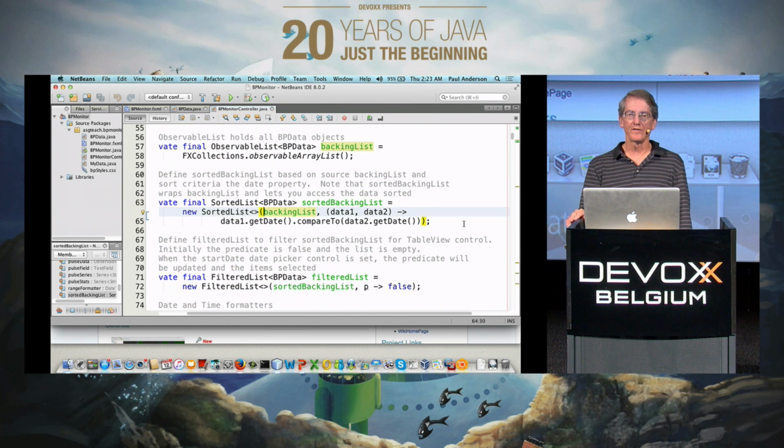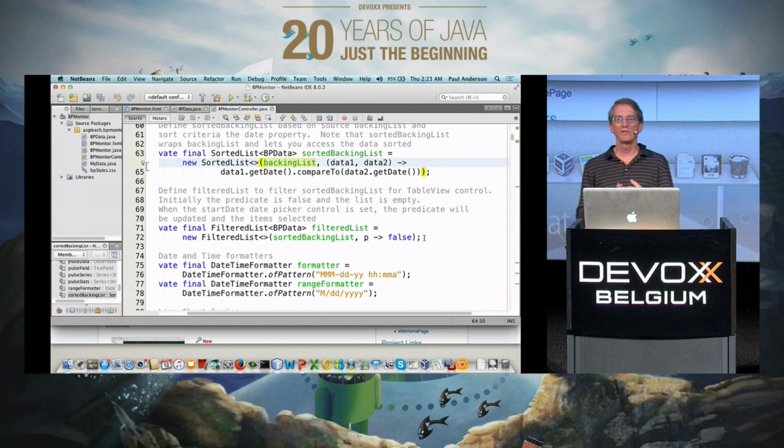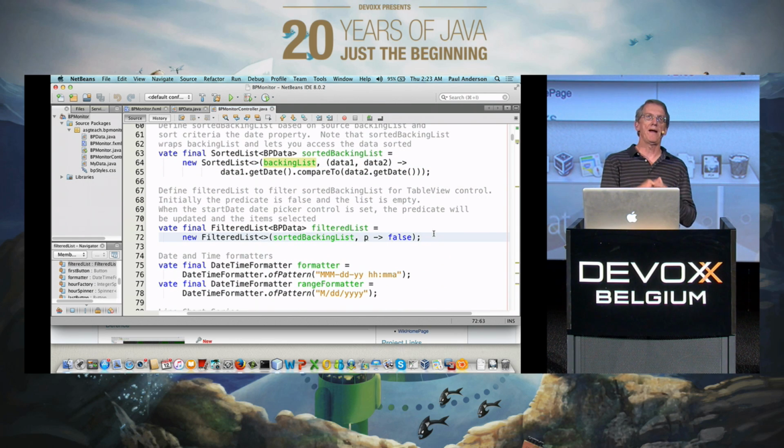Now the filtered list is created with a FilteredList constructor and wraps the sorted backing list that's right above it. Once again, we're using a lambda in the constructor to define the predicate for the filter. Now you'll note that the predicate is initially false, which means that the filtered list will be empty. However, as the program runs and the user interacts with the UI, the filtered list will get populated according to the selected date range or by redefining the predicate.